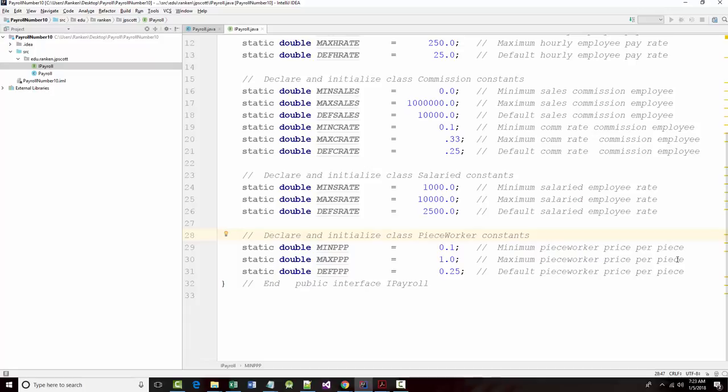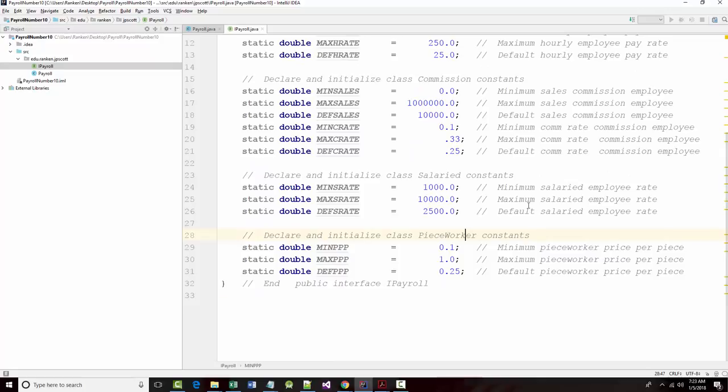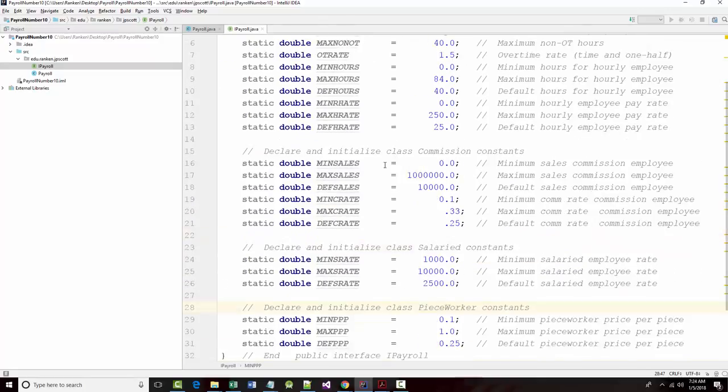This is Jeff Scott of Rankin Technical College, and I've been going through trying to teach you the Java programming language, mainly by using a series of iterative programs based on a payroll system. I am up to Chapter 10 of our book, and we're talking about inheritance. In the last lecture, I built this interface file, which just has in there my constants that I'm going to be using throughout the program.